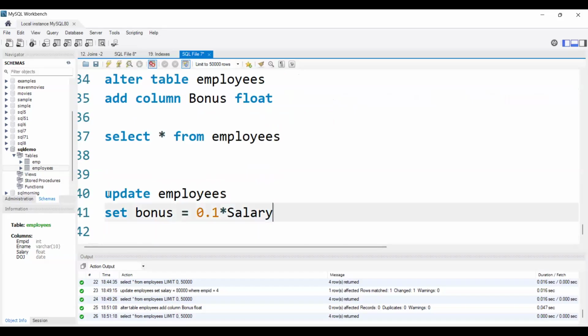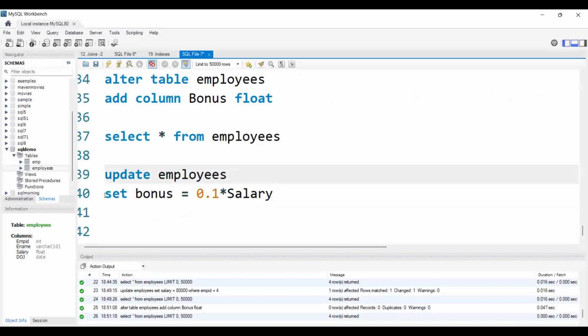The reason why I'm explaining this example is just to show you it's not compulsory to use where clause every time. According to the conditions we need to understand. If the condition is same for all the rows, then no need of where clause. Only if we are updating particular rows, then we need to use a where clause. Now simply I can execute this.